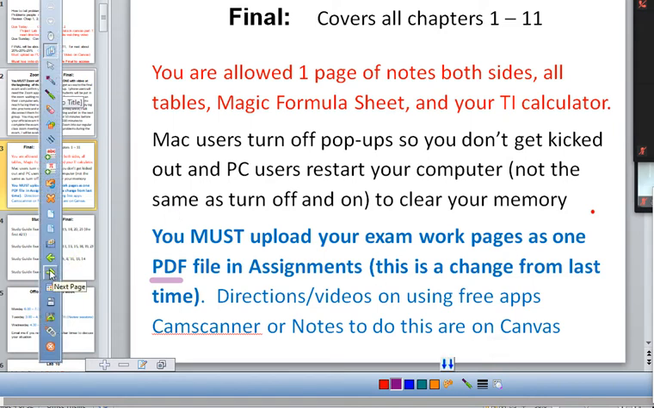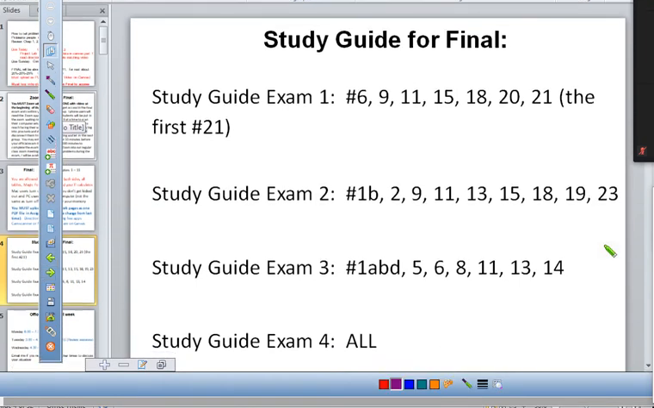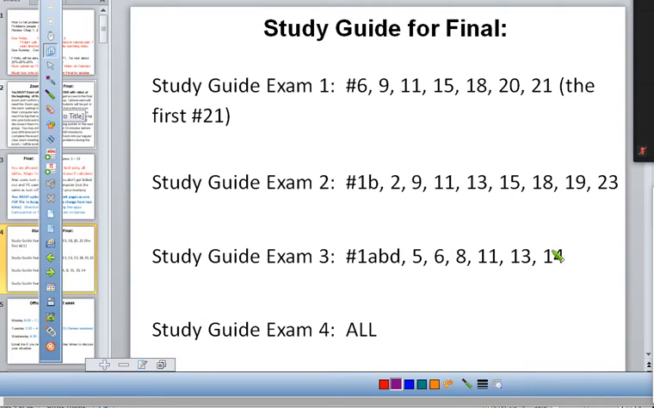Questions? No questions? Oh, sorry. Yeah, go ahead. I have a question about the calculators that we borrowed from you from the beginning of the semester. Brilliant question. Yes. Okay, so there's 3 different ways you can do that.